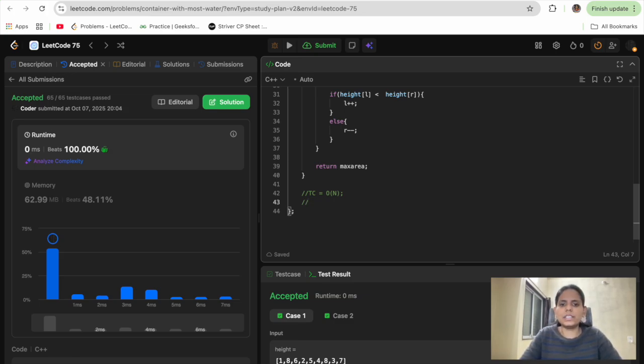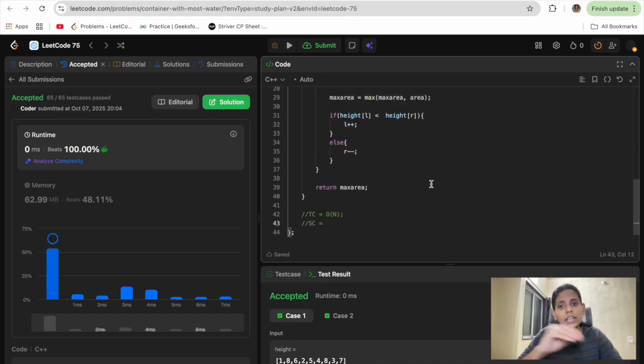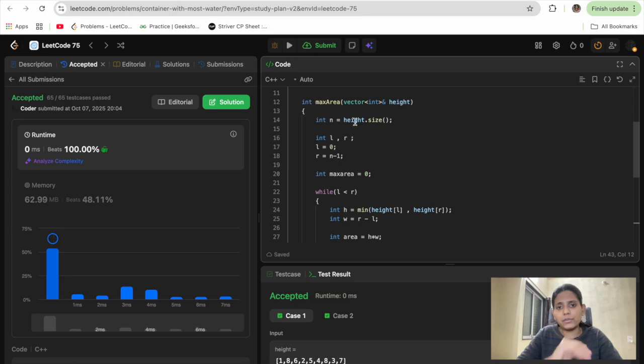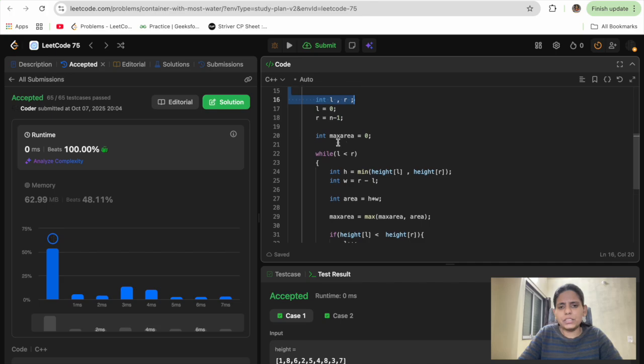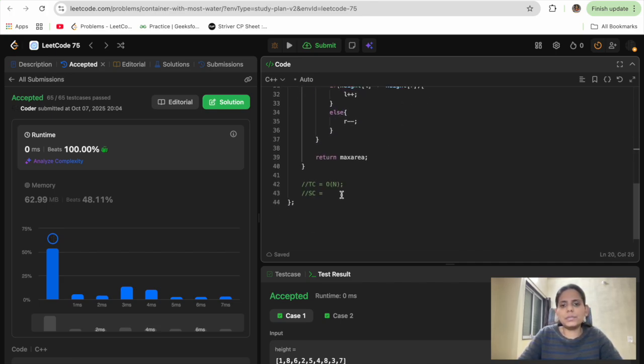What is the space complexity here? The space complexity will be constant because we are not storing anything extra. We have the given vector height, and we just took some variables which take constant size. For the answer we also require just an int variable, so it is constant. The space complexity will be big of 1, that is constant space complexity.